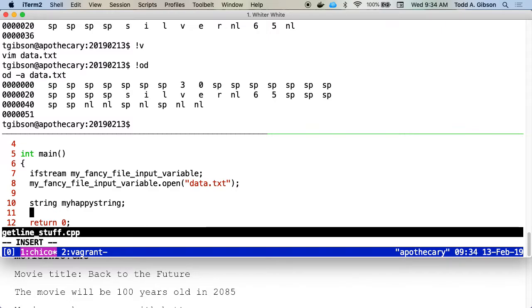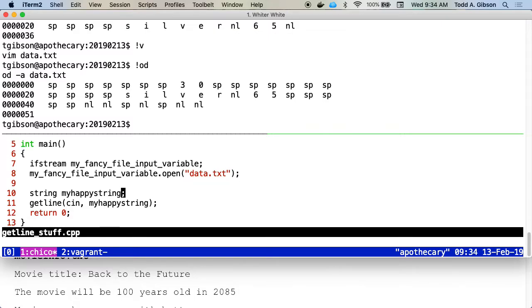So, getline. getline takes two arguments. If you're reading from the keyboard, the first one can be cin, and the second one is a string that you want to read into. What you have to realize is that getline only works with strings. A lot of times folks create an integer and try to read an integer in using getline. No, getline exclusively works with strings.